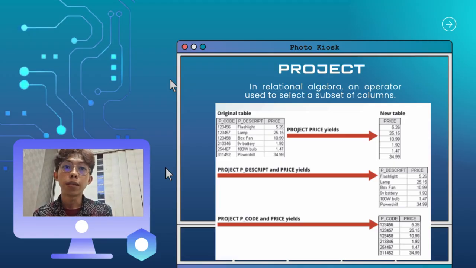And the second one is the project. Project yields all values for selected attributes. So the definition of project itself is: project is, in relational algebra, an operator used to select a subset of columns.